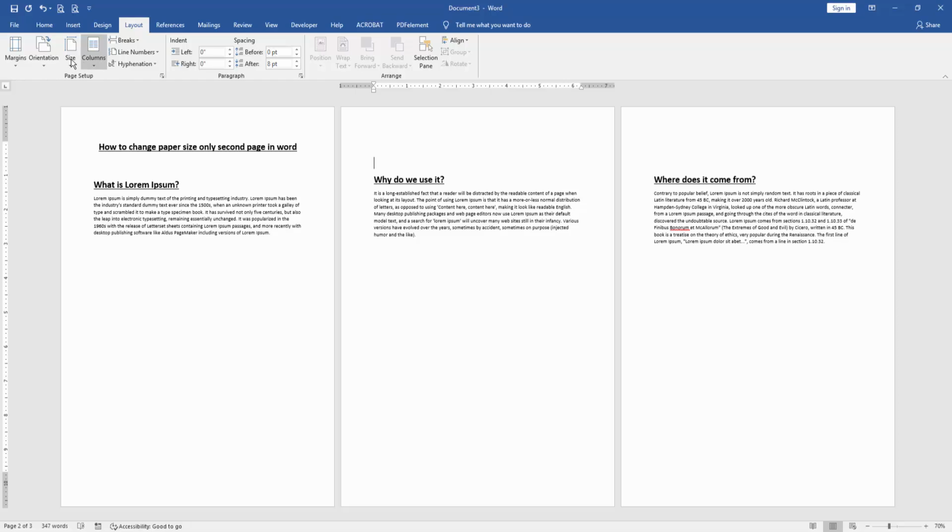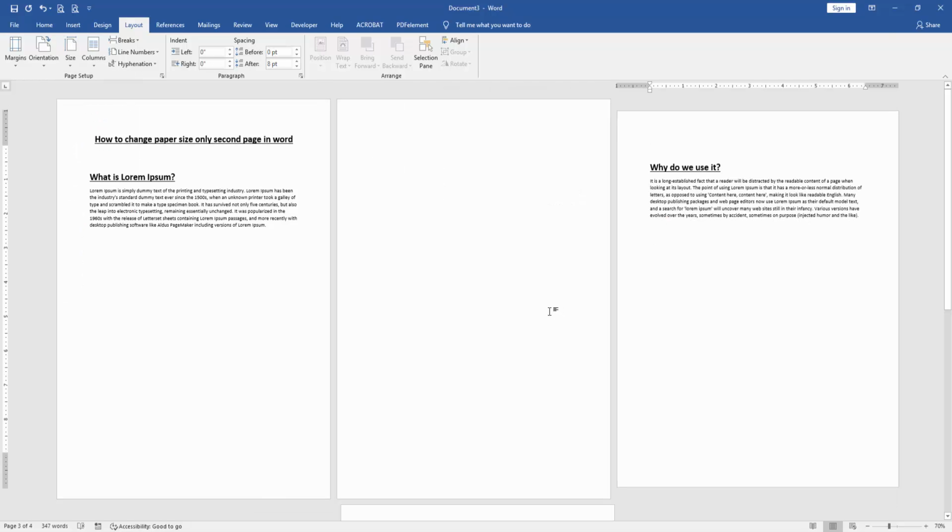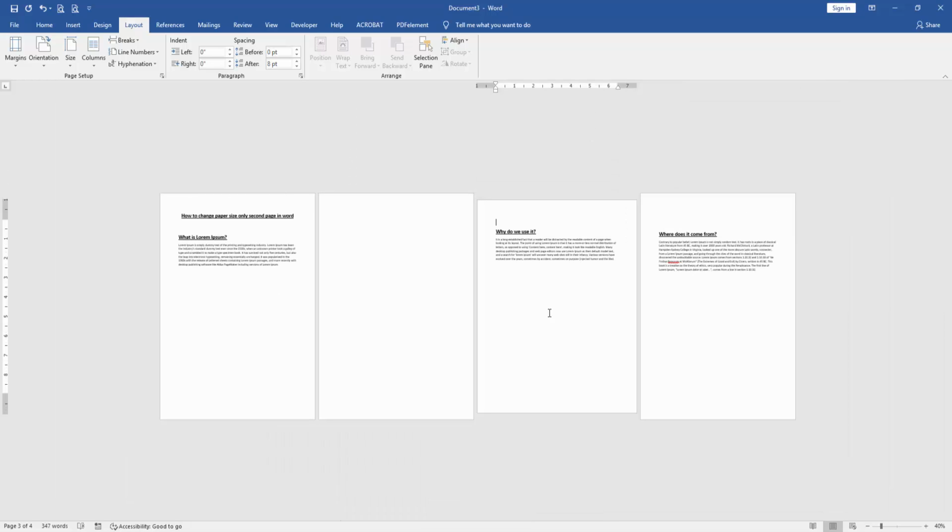Then go to the second page and click size drop down menu and choose letter. And we can see here we change the page size letter only second page very easily.